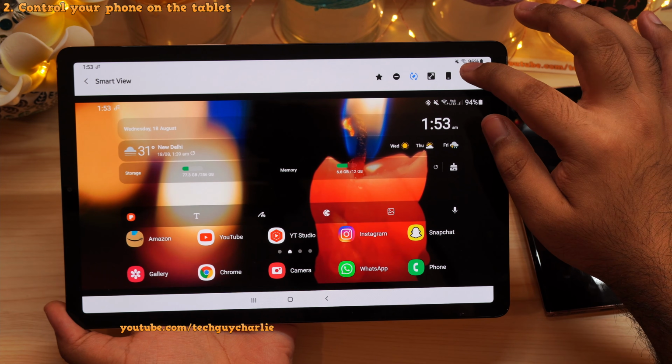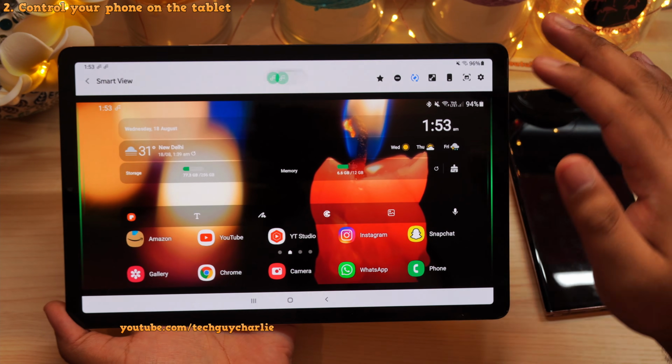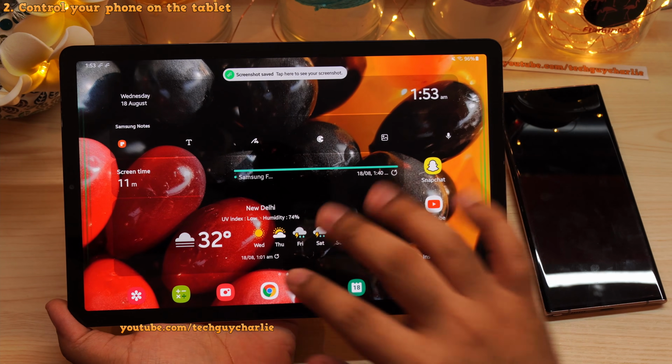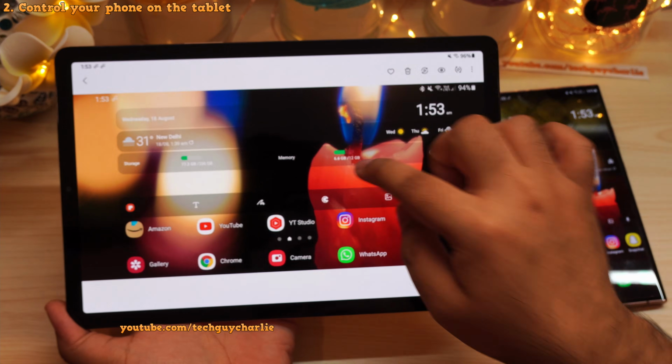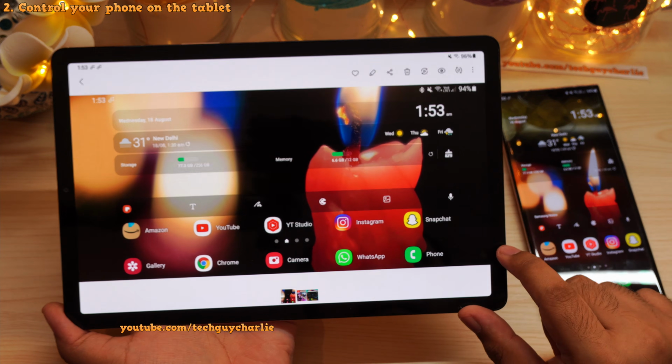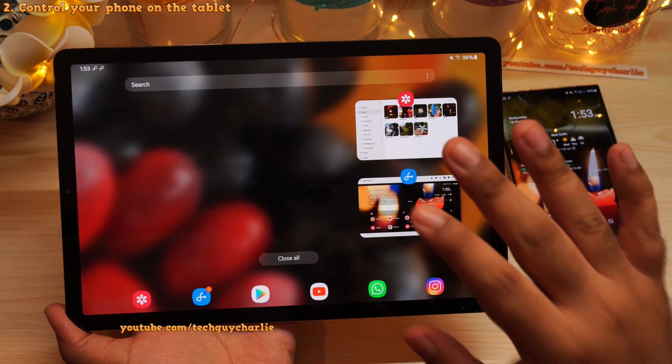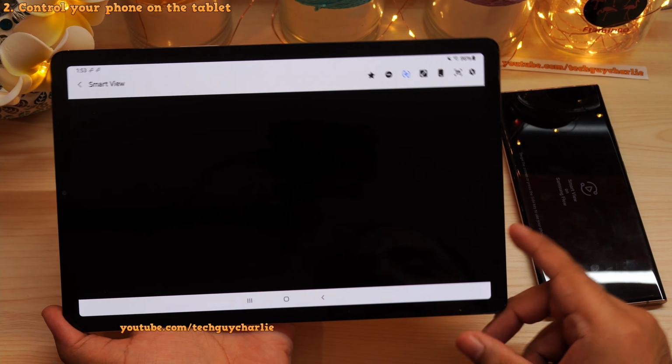You can take a screenshot by pressing this button. By the way, screenshots are saved on the tablet. So if I go to the gallery, that's the screenshot of the phone screen that we just took. So that's a really nice feature. It saves all of these screenshots on the tablet locally.